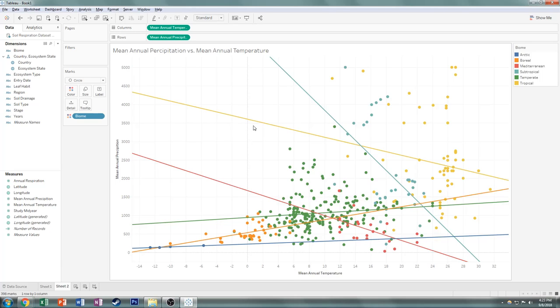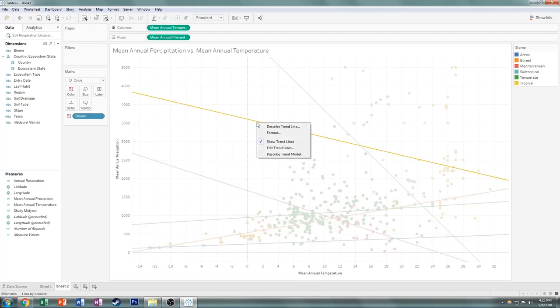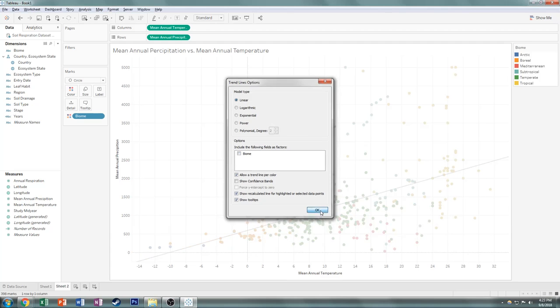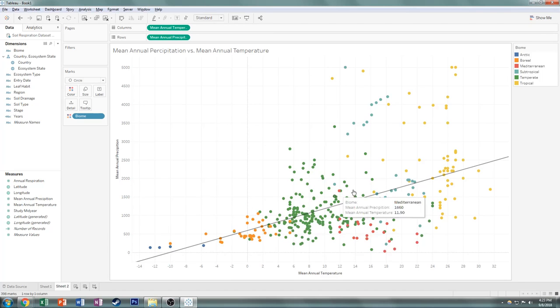So all we have to do to fix this is go to a single line, right-click, click on Edit Trend Lines, go to Options, and then under the options you'll see Biome. You can just unclick and click OK. So there you go, we have a single trend line for the entire world. In this case, we can see that these points that we were talking about before with very little rainfall are definitely far below our actual trend line. So we now need to figure out where they are in the world, because this is probably a place that we want to be selling our product.